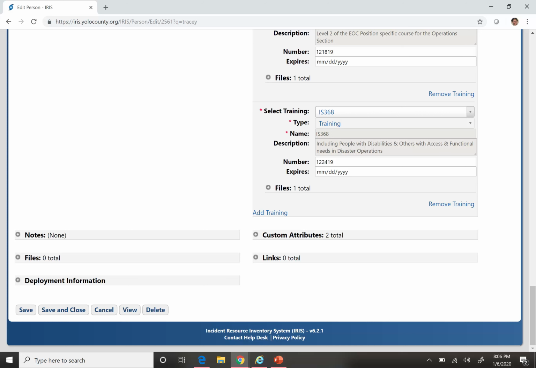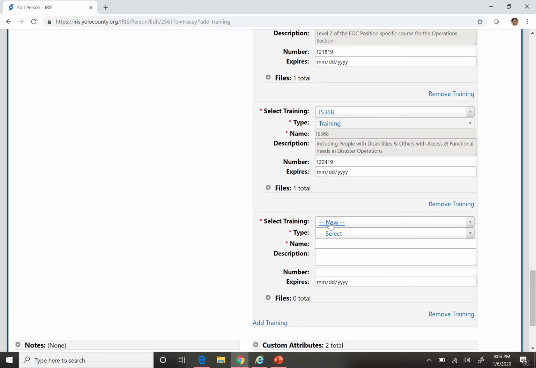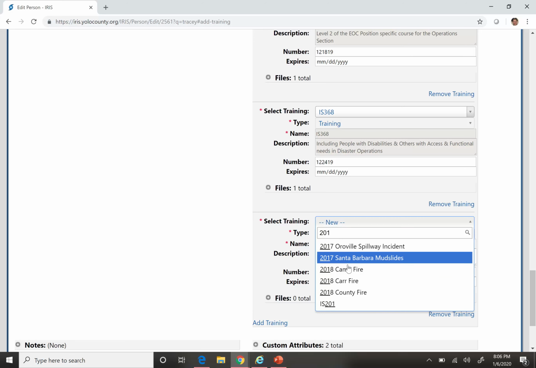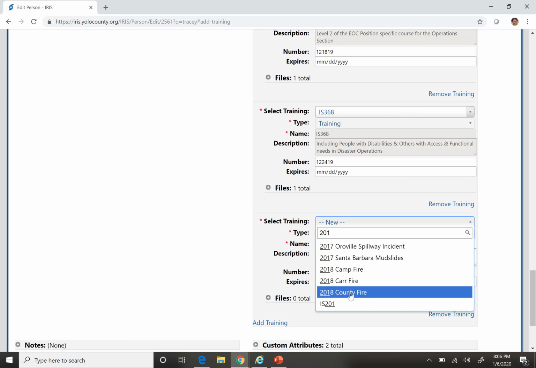So the first one that I want to enter is an IS 201 course. That's a FEMA online course that she has. And so what I'm going to do is simply go into the training and type the course number. Now you can see when 201 comes up, there's a number of things that have that 201 in them. Some of these that have years in front of them are what we call experiences. So that is something we can associate with somebody's profile to let us know that they went to that event.